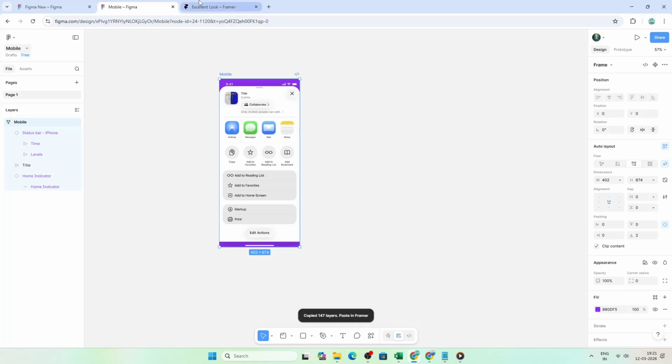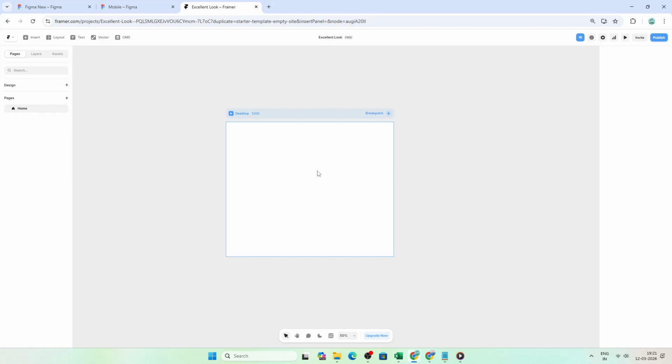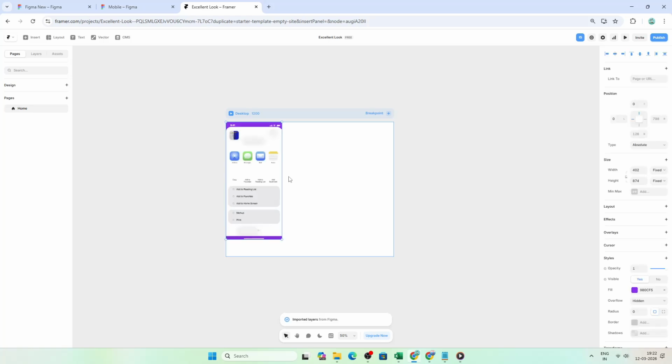Now switch to Framer and open your project. With the canvas ready, paste your selection using CMD+V on Mac or Ctrl-V on PC. You'll see your design appear, with auto layout converted to stacks and your hierarchy preserved.